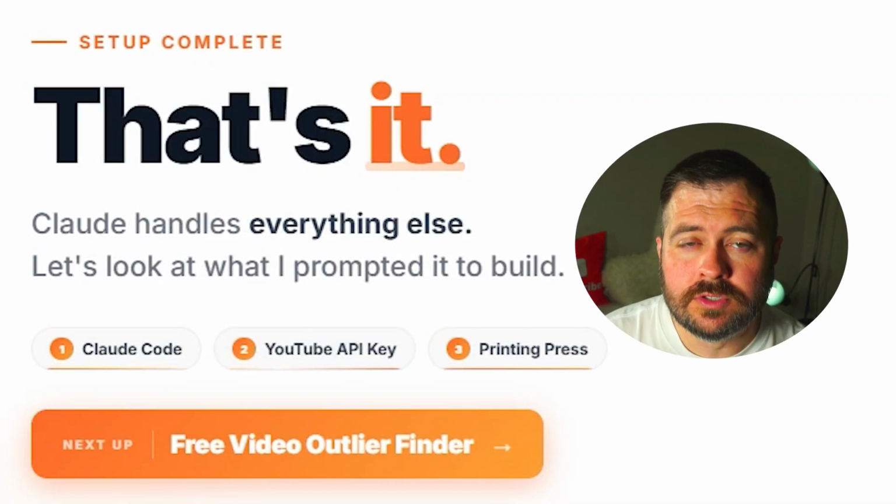I've got a full video walking through exactly what Printing Press is and how to set it up. Cards on the screen now. And that's it. Claude handles everything else.